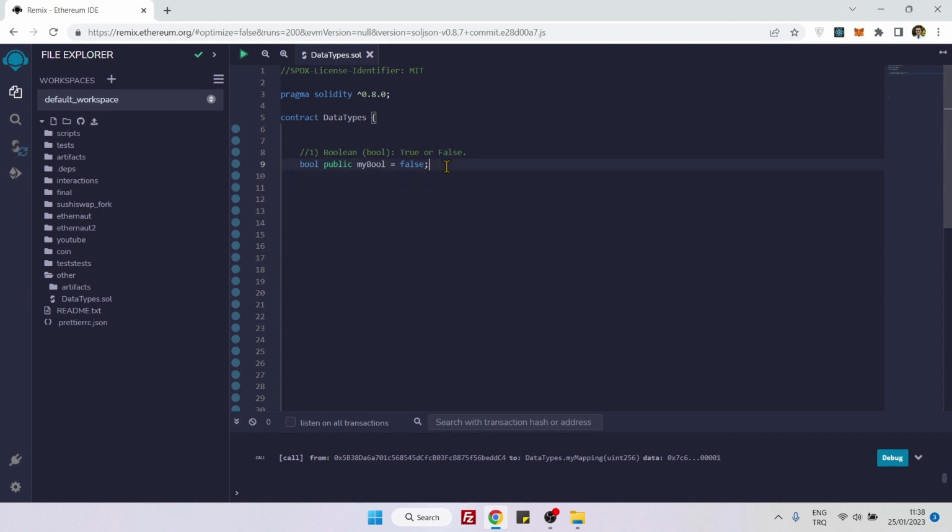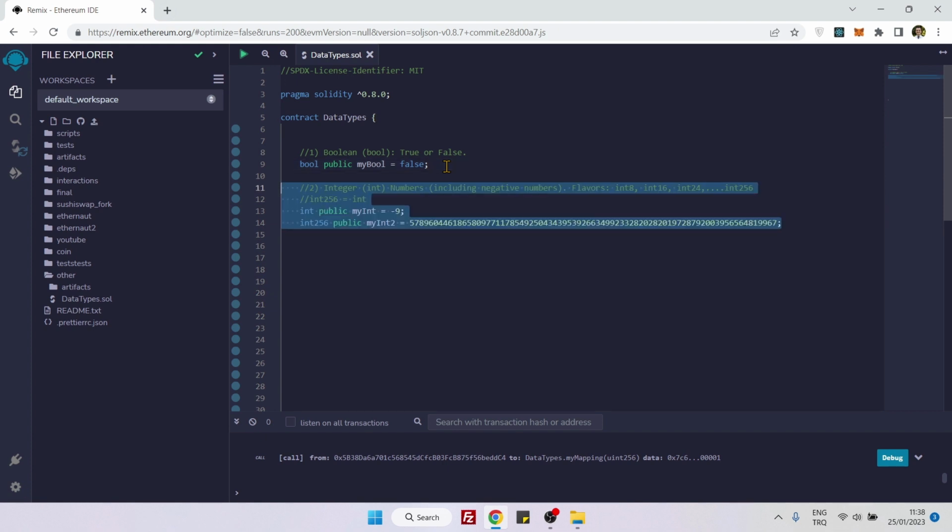Now let's create the second data type, which is integer. You will not need to use integers a lot, but of course you need to know them. Integers are numbers that we know. They can be negative, positive, or zero. First I can explain how you create an integer variable. You just need to say int, an access modifier, the name of the variable, and here is the value.